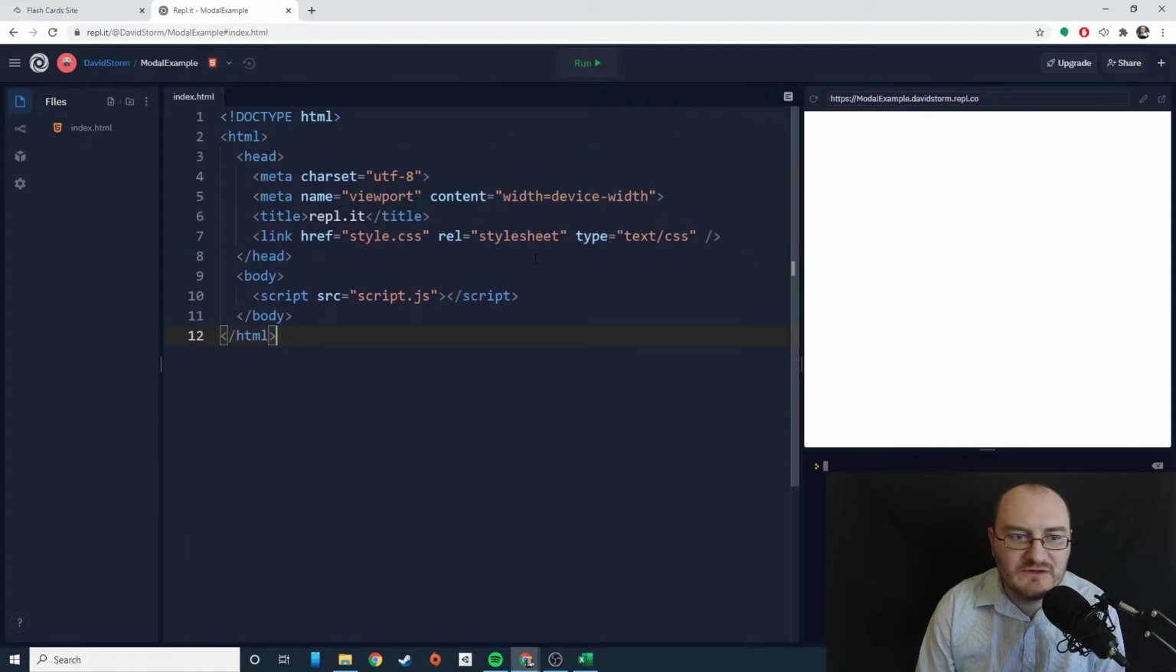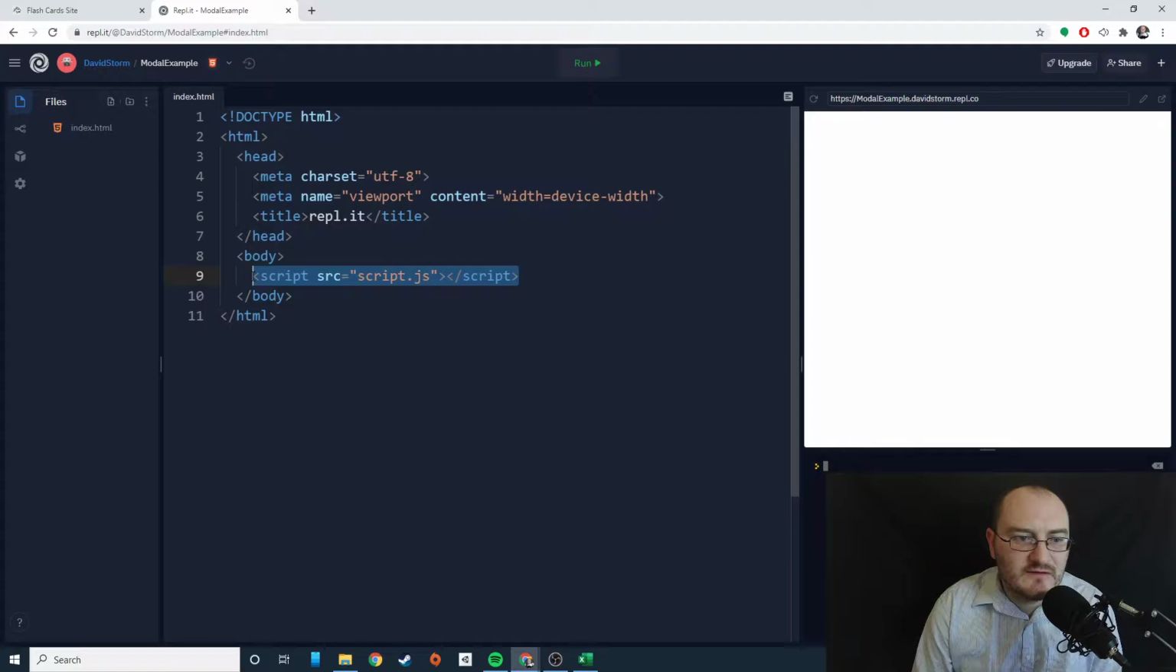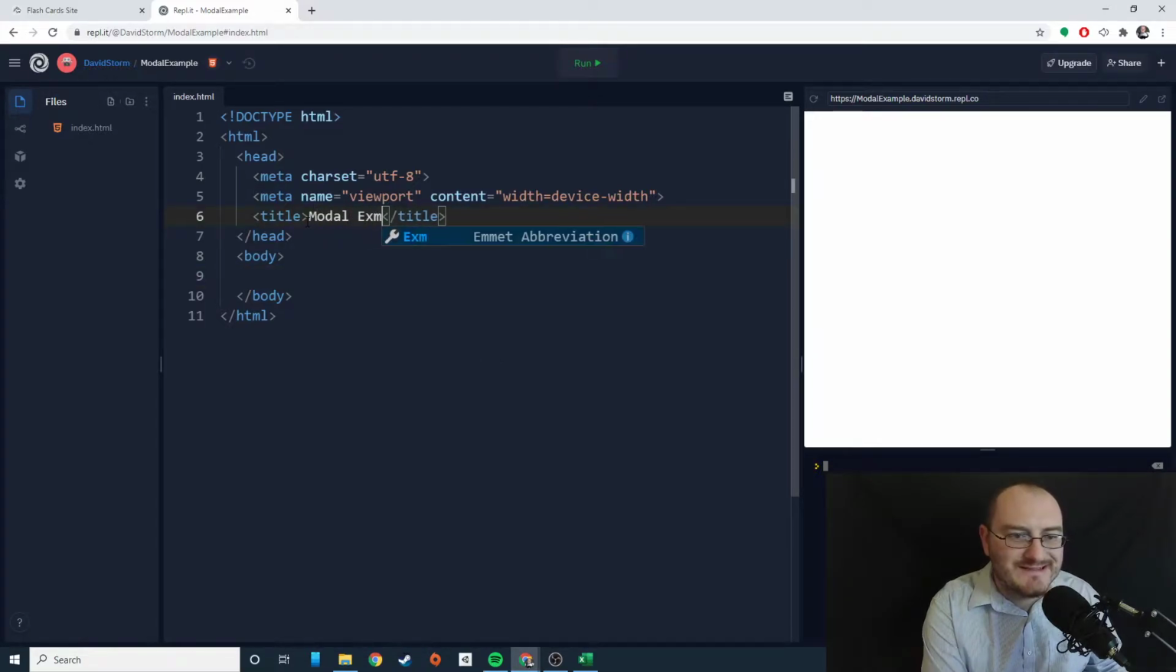Let me move this over just a little bit more. Okay, so I'm going to get rid of the link that I don't need anymore. I'm going to get rid of that script that I don't need anymore. Let's change this to modal example.